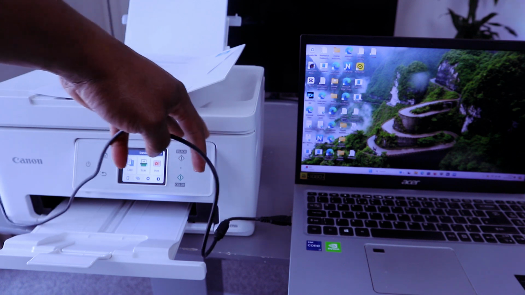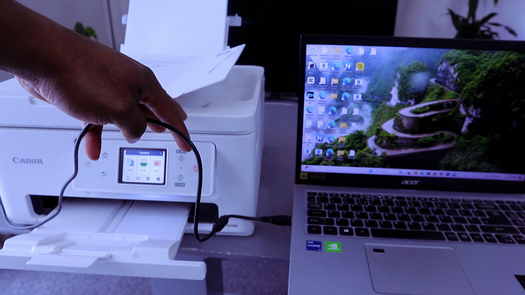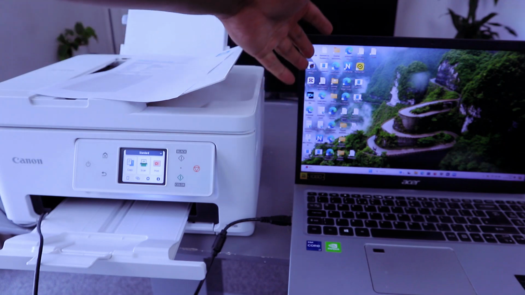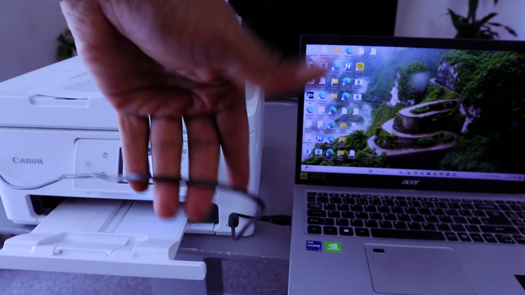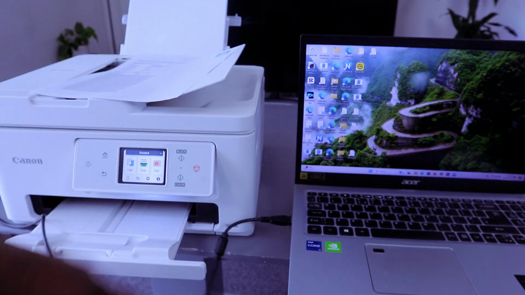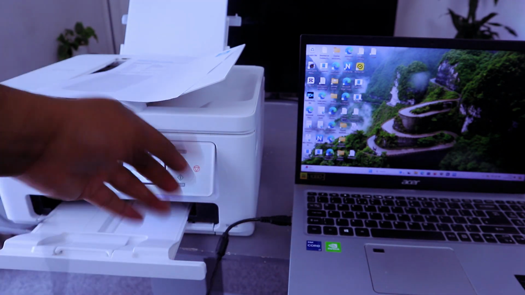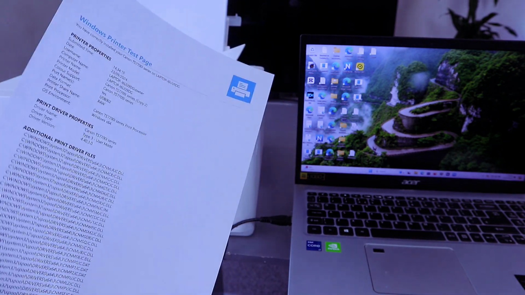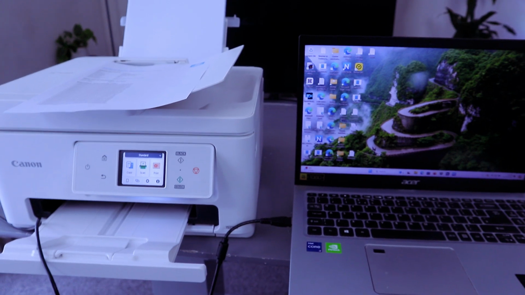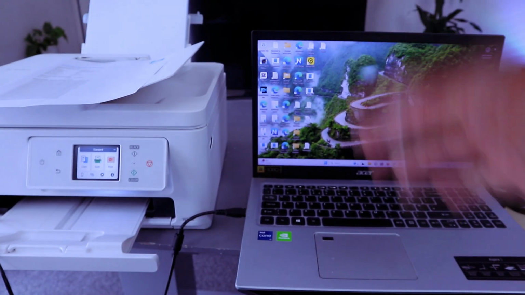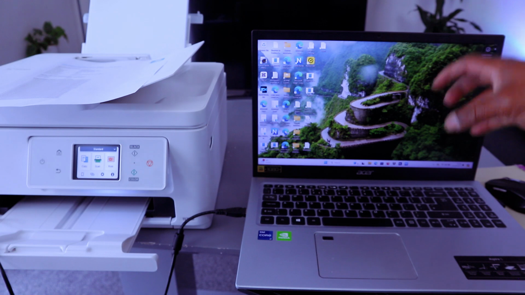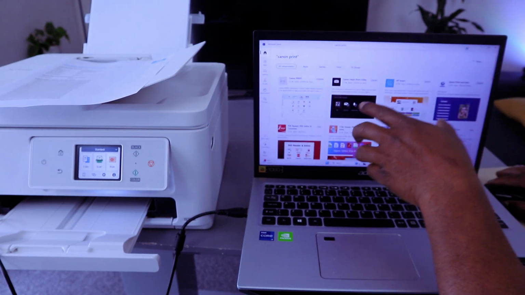This printer is Canon PIXMA TX7750i, and the computer, both are connected together using a USB cable. Once you connected the printer and the computer using a USB cable, and you printed out a test page, if you want to scan your document, you need to download Windows Scanner, or you download Canon Print app. You need to download it on your computer.